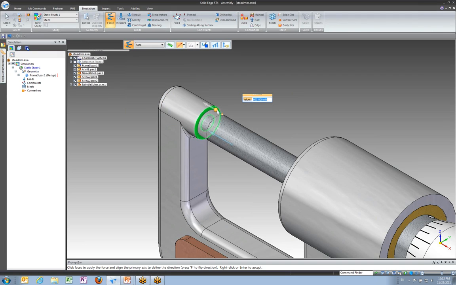Notice too that I have a steering wheel, and that's if our force vector can't be described as normal to a face. Maybe it comes off at a weird angle. We can use the steering wheel, and this is again the same familiar tool we've been using to move parts in assemblies and directly edit faces of parts.